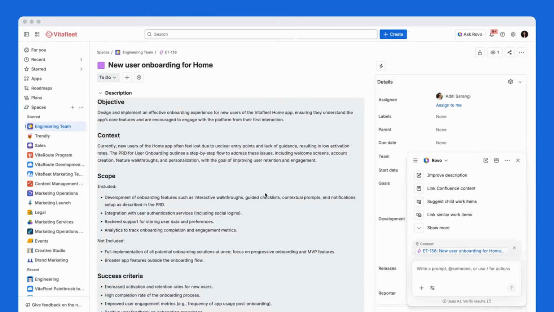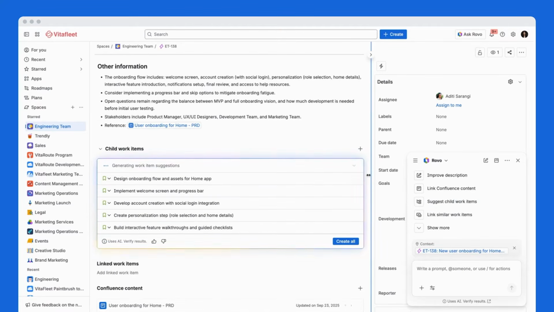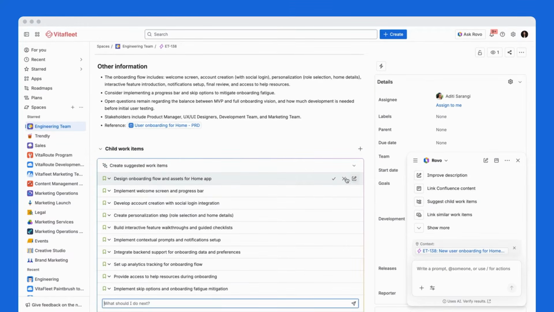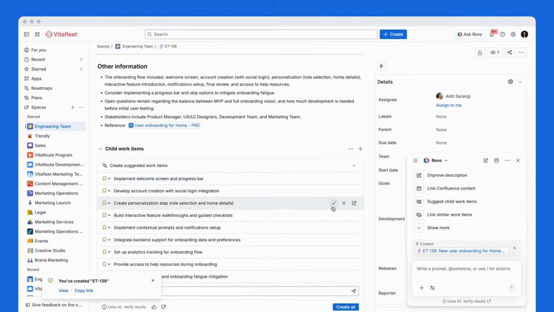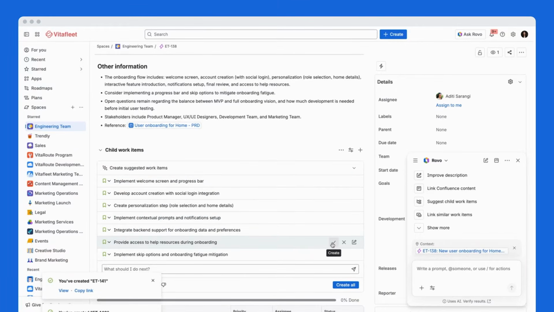Now, let's say you're working on a larger project, like a huge marketing campaign or a brand new software feature. Instead of manually breaking down these huge tasks into dozens of subtasks, you can now use Rovo to automatically suggest similar work items. Rovo will read your project description, analyze the context, and recommend logical subtasks. You can then review them, edit the details, or remove anything that you don't need.